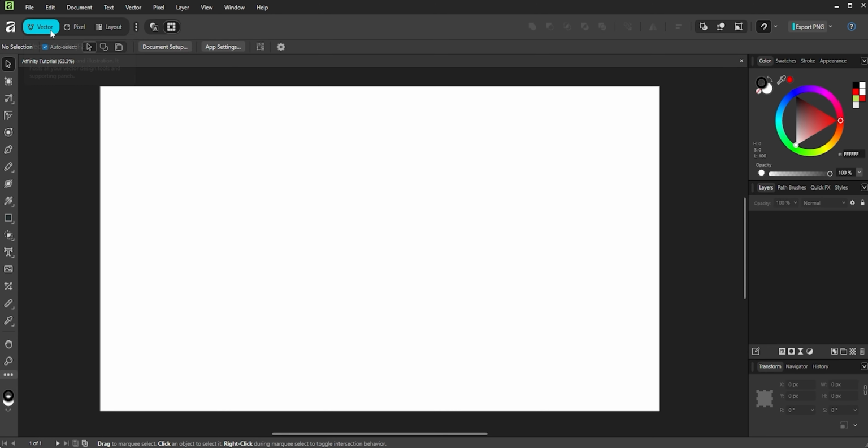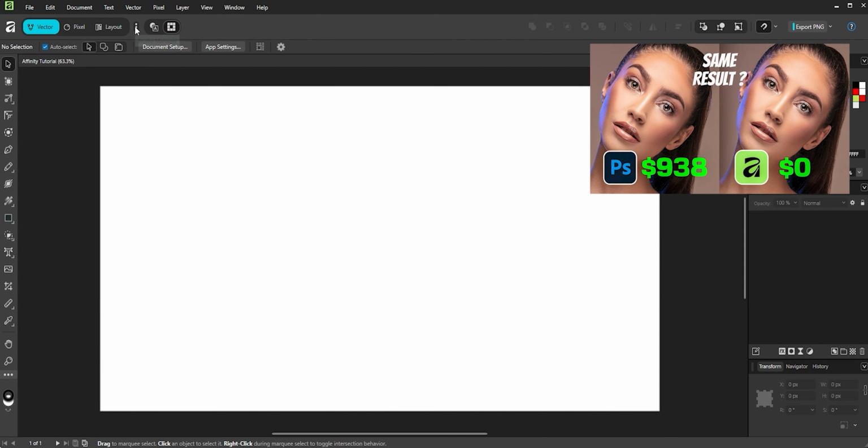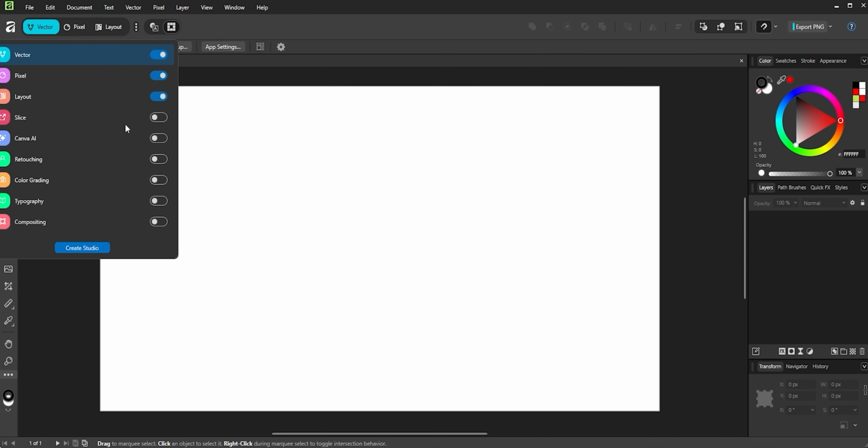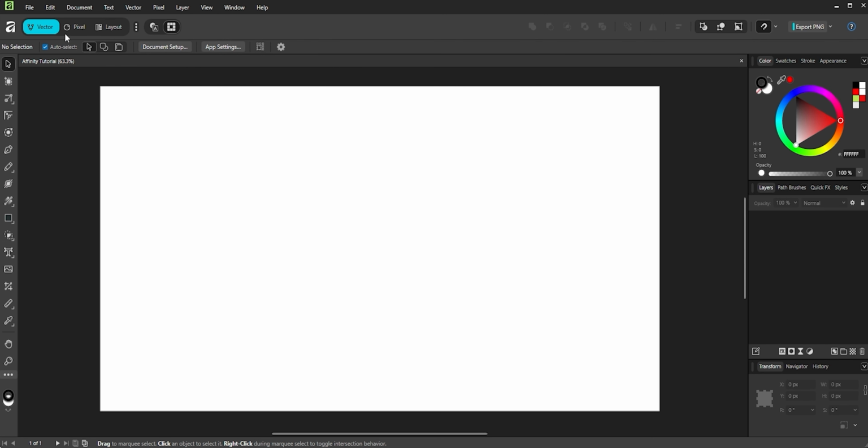In Affinity, you can see a few tabs at the top. Here the Vector tab is the alternative of Adobe Illustrator and the Pixel tab is the alternative of Adobe Photoshop. We talked about the Pixel tab in our last video. There are a few more tabs here, but since we are comparing with Adobe Illustrator, we'll be focusing on the Vector tab.